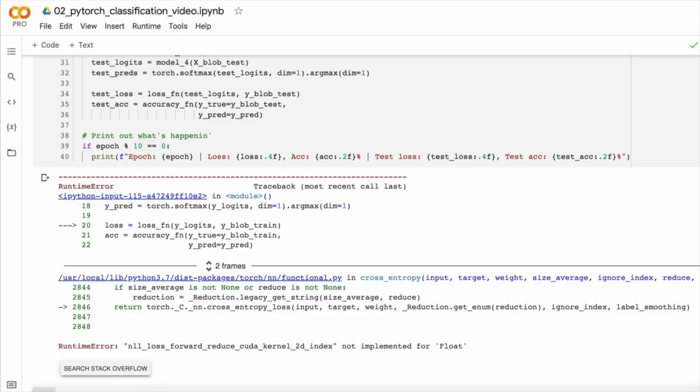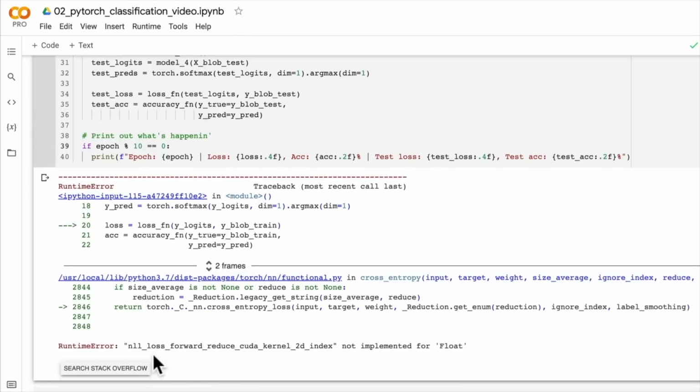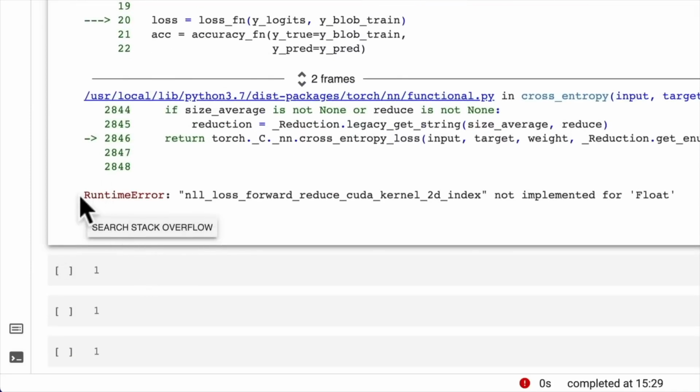No typos. Oh, of course. What did we get wrong here? Oh, this is a fun error. Runtime error: NLL loss forward reduce CUDA kernel 2D index not implemented for float. Okay, that's a pretty full-on bunch of words there. I don't really know how to describe that, but here's a little hint.